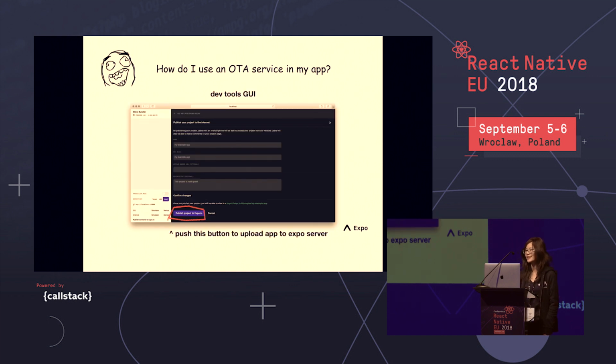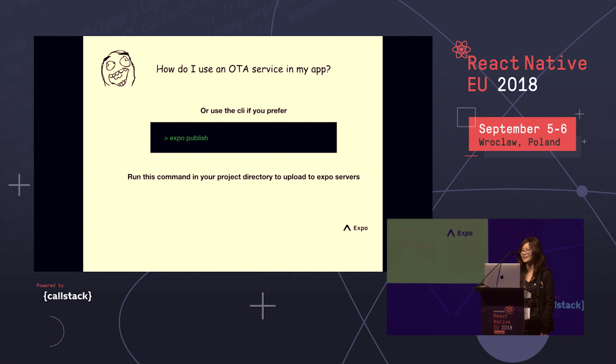So what you can do is we wrote some DevTools GUI, and you can spin it up, and you can press the publish project to expo.io. And this button does what it promises. It uploads your app to the servers, and it configures it for over-the-air updates. Alternatively, you can use the CLI. You can go into your project directory and type publish, and it should do the exact same thing as the GUI. It should just take your app files and upload them to the servers.